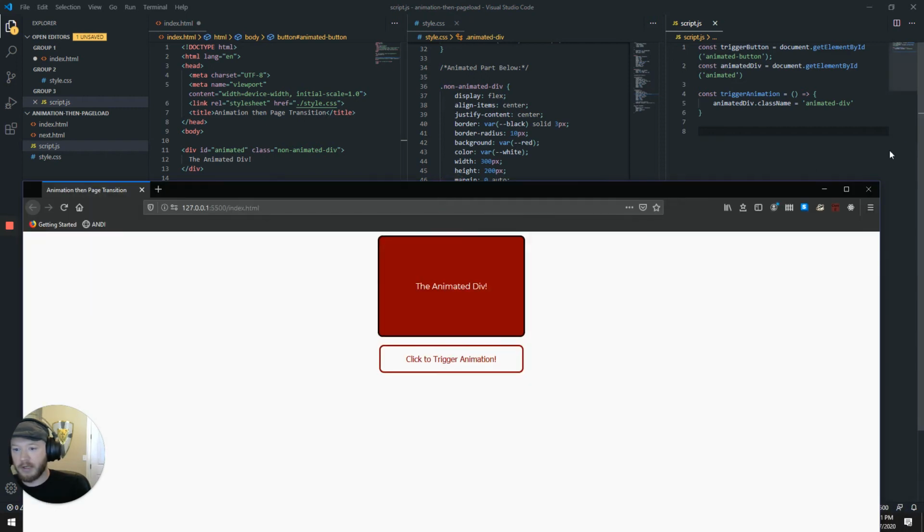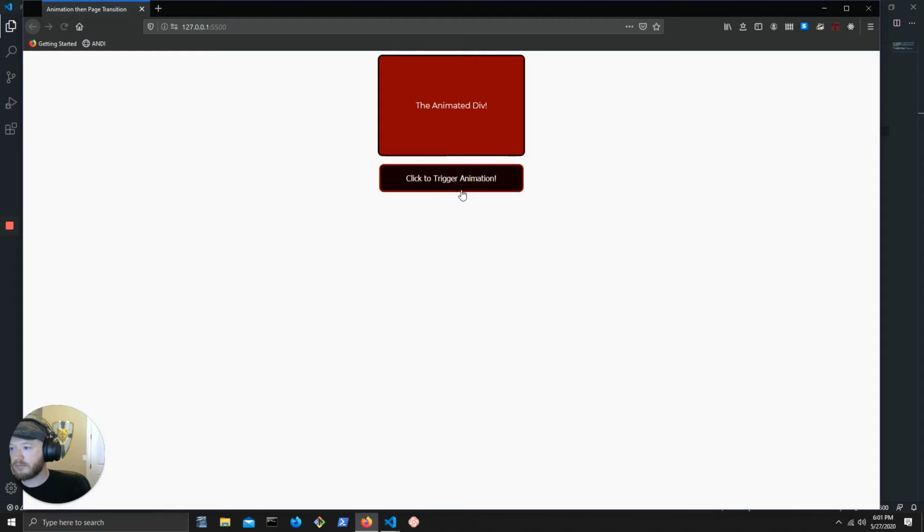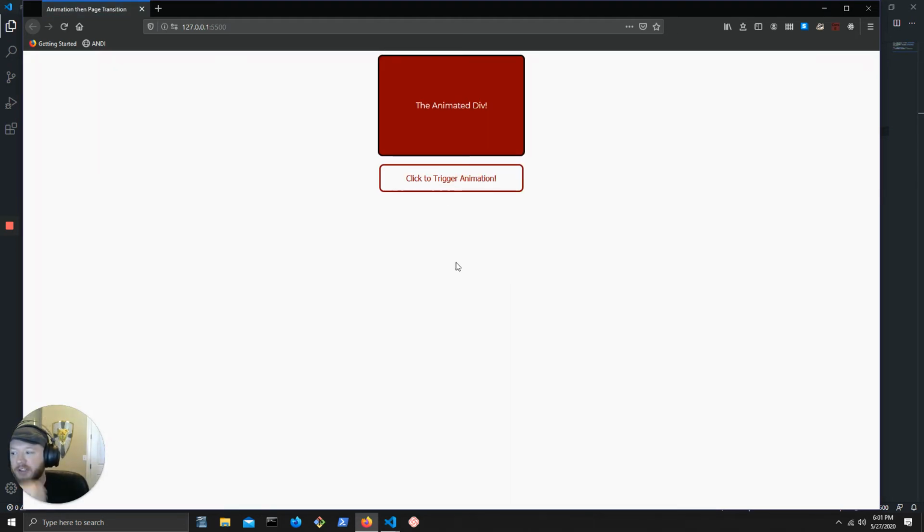Oh, yeah, that's right. I have to close that out and then restart. Make sure I spelled everything correctly too. Cool. All right, and there we go. So now we've called that function successfully. So when we click the button, it now triggers that animation.